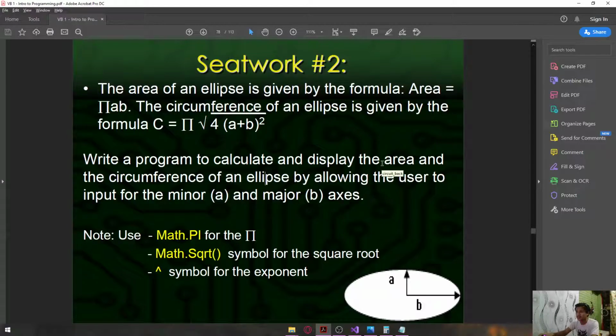Okay, so in here you have two outputs, which are the area and then circumference, and two inputs, the minor A and then the major B axis. Note, use math.pi for the pi value for this one. Do not use the 3.14 one. Instead use math.pi. Then for the square root, you can use math.sqrt.